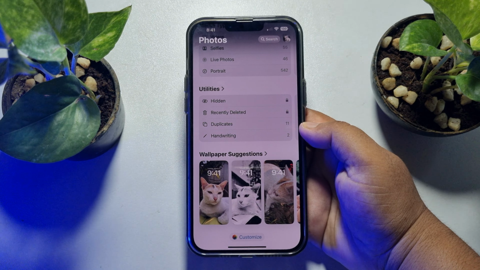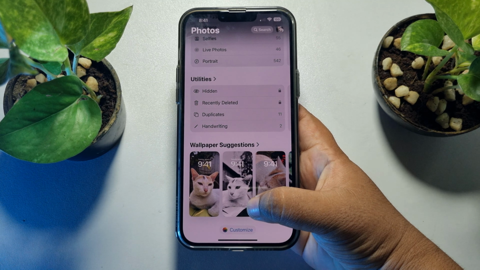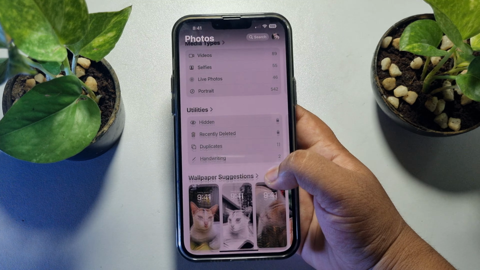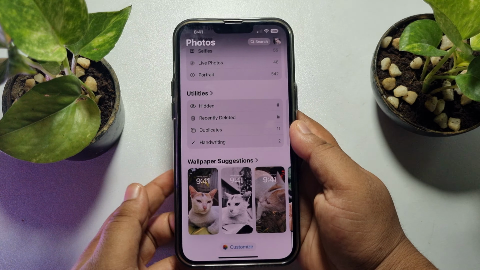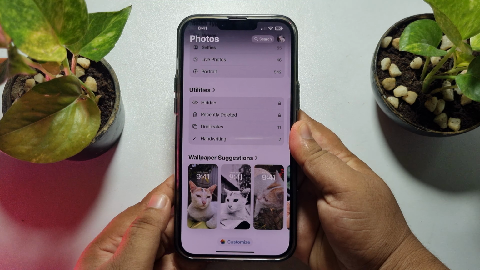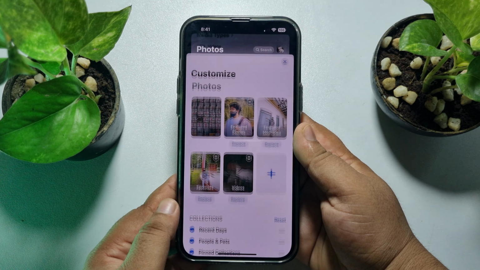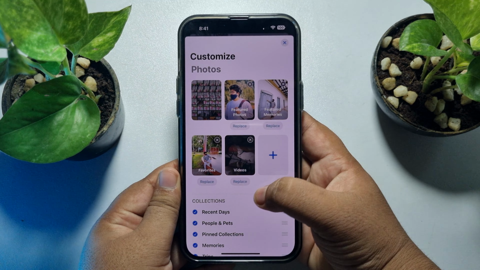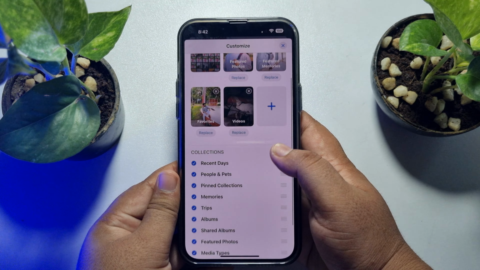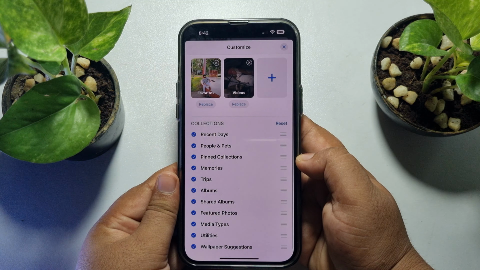all you have to do is tap on customize. First of all, scroll down all the way to the bottom in your Photos app, and at the bottom of this page you will find this customize option. Just tap on that, and now, under collections, scroll down and search for wallpaper suggestion.